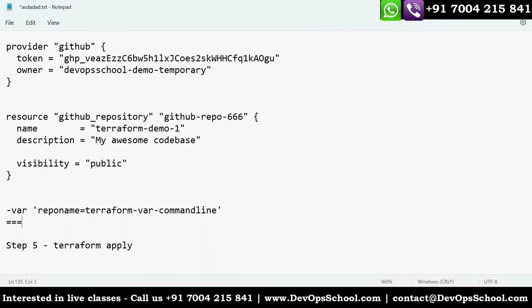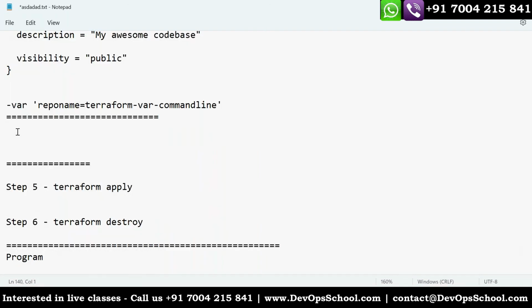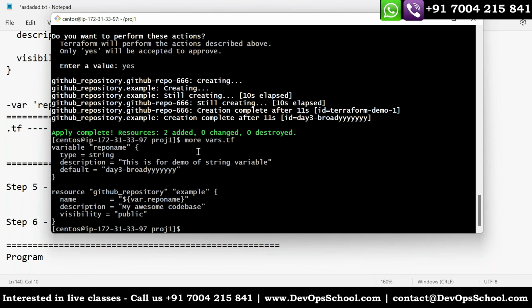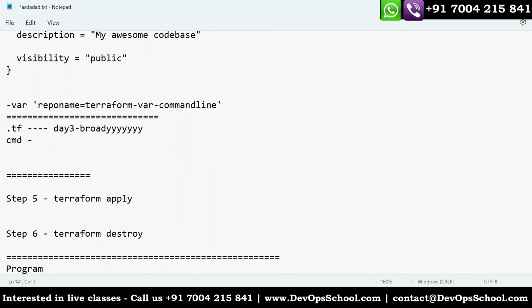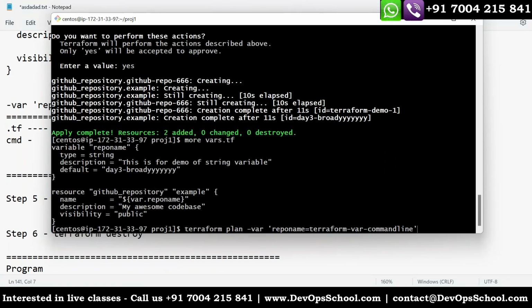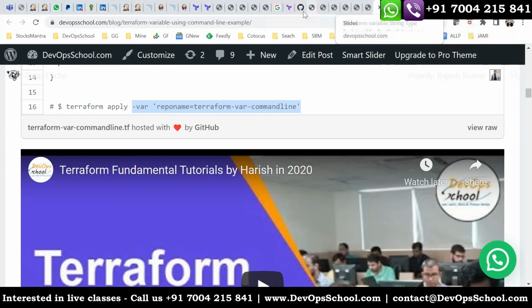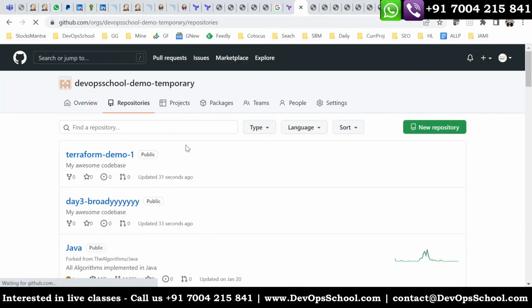Okay, so I'll put it in brackets, guys. Here I passed in the .tf file, now my variable's value was this one, and on the command line I passed the variable's value as this one. So now let's go and check which repository got created. So here, refresh, and see which got created.